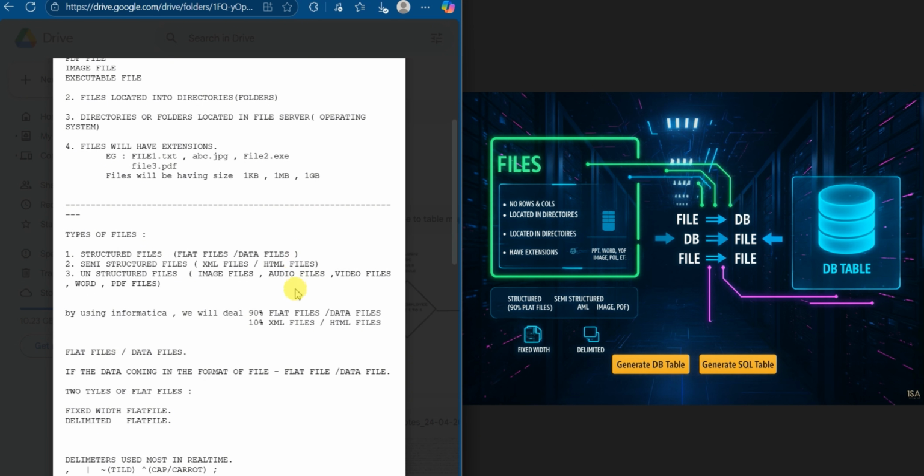Files are segregated into a few types: structured files, semi-structured files and unstructured files. What are examples of structured files? Flat files and data files. What are semi-structured files? XML files and HTML files. We will discuss these later, in upcoming classes, no worries. Unstructured files are image files, audio files, video files, Word and PDF files. These are examples of unstructured files.